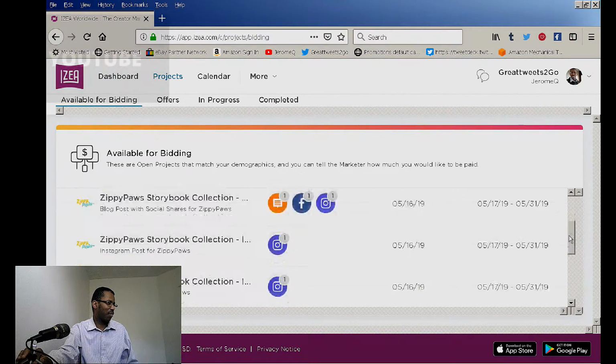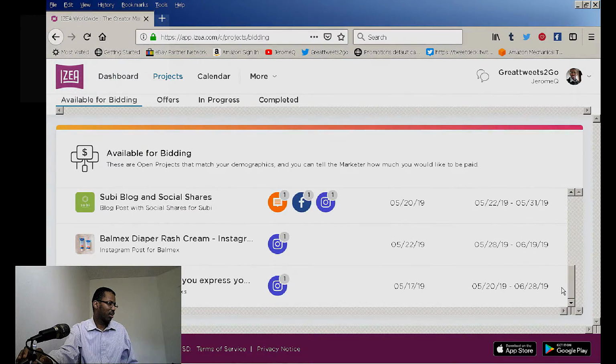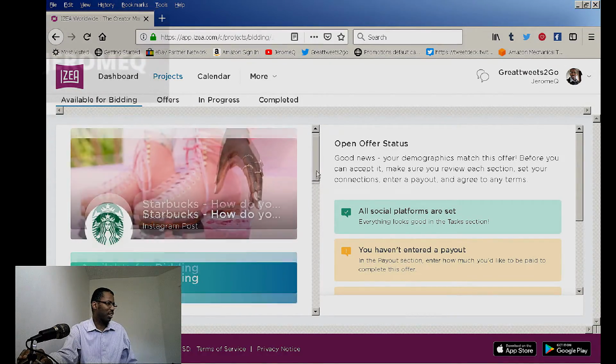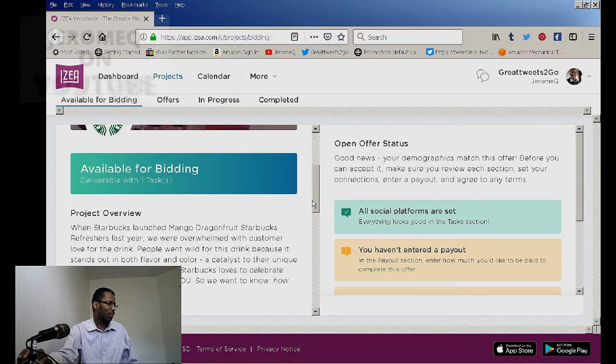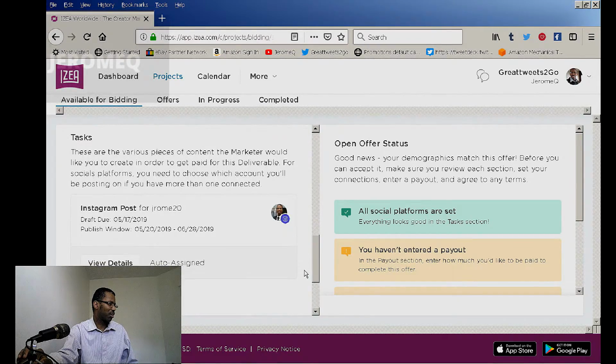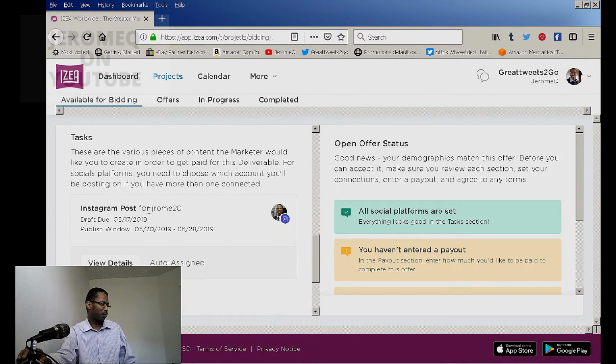Well, these are the offers, all the stuff you can bid on. Oh, that's new. Starbucks. So basically this allows you to bid on an offer based on your demographics, as it says here. It says make sure you set your connections, enter a payout, and agree to any terms. You would do that over here on this section, and go down here. This particular offer is for my Instagram account.